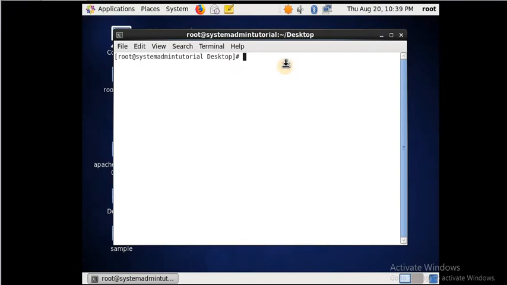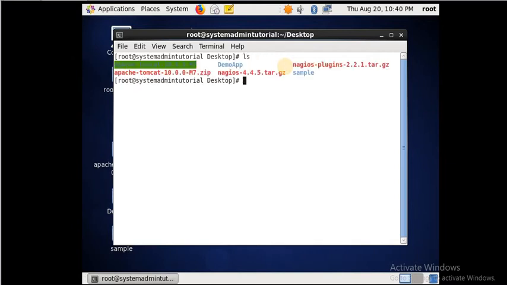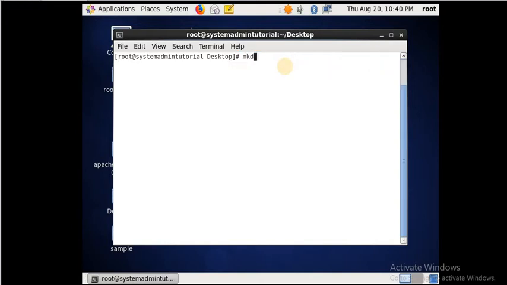Now we are in the system. For these three websites we will create three directories. First of all, we'll create three directories. We are on the desktop, and our Apache folder is there. One is for website 1, then one for website 2, then another for website 3.